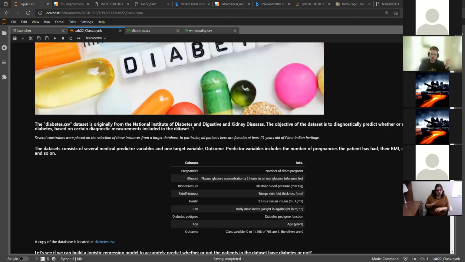That's pretty cool. How does it work? Well, we narrow down what we believe are the influencing factors in the thing we're trying to predict. In this case, it's diabetes.